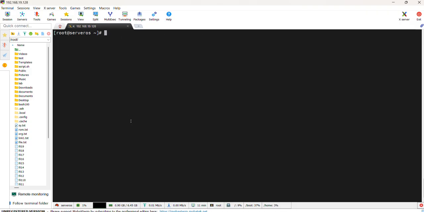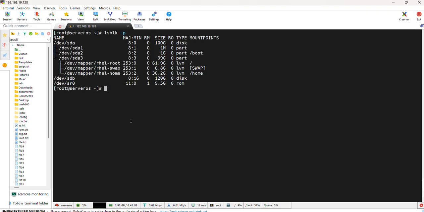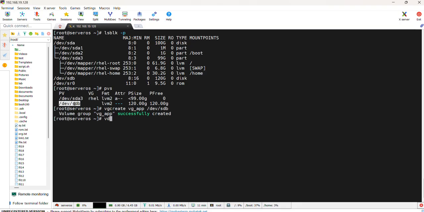Now you can create volume groups. With vgcreate, the volume group name is VG apps. Now you can see the volume group is created, but there is no logical volume; logical volumes are 0. No partition is created for a logical volume.